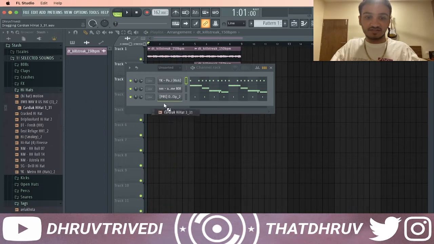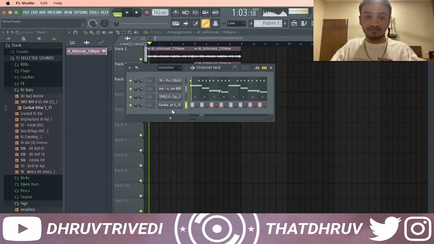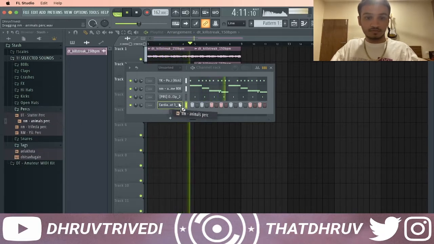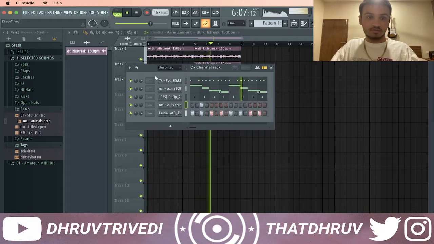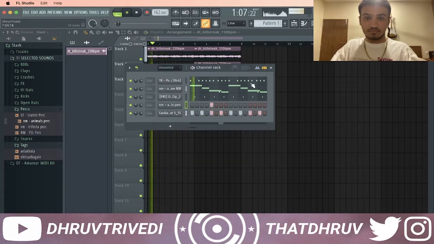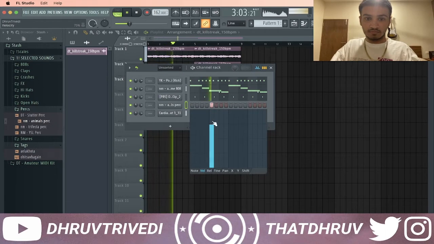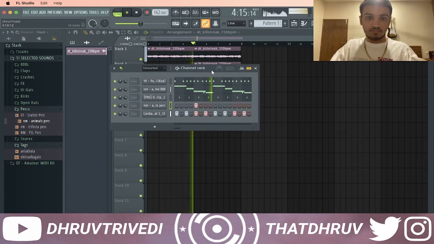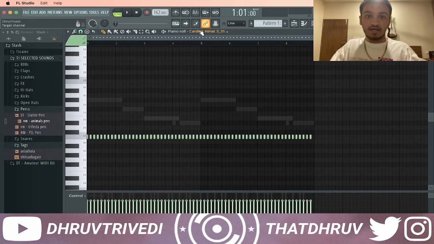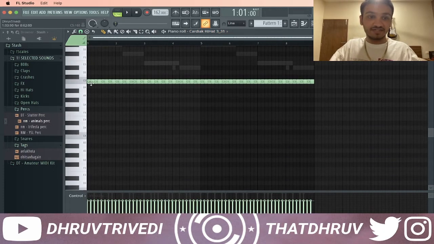Moving on to the hats. Simple two-step pattern at first. So I just added in a percussion. And let's mess around with the hats. So I'm going to add some pitch down hats in here.